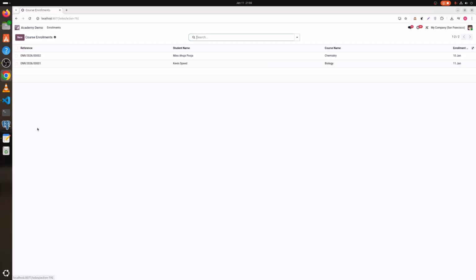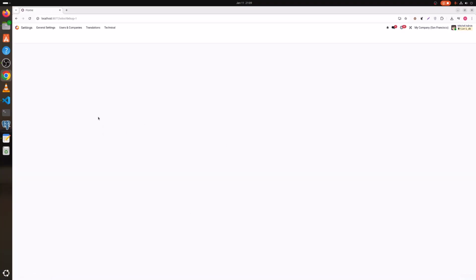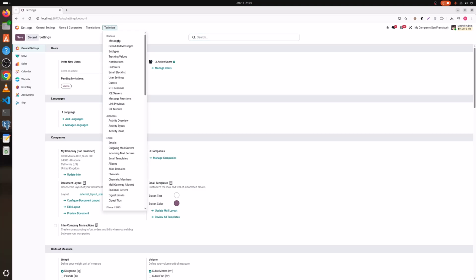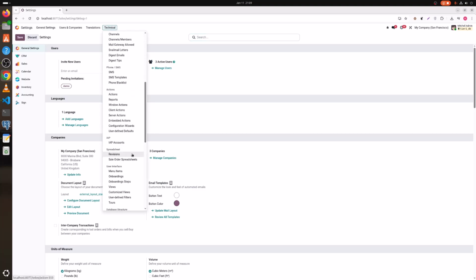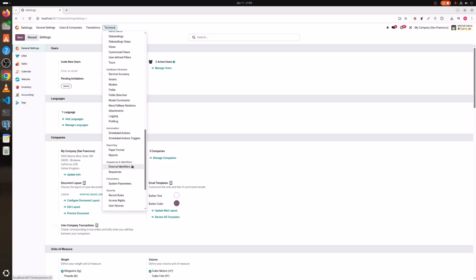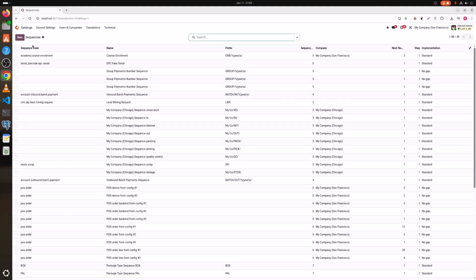If I click it here back, we can see now tree views have been filled because we have created all these records. One more tip, click on the developer mode, and if you want to see this sequence in Odoo UI, you can also do that by going into settings, and then in technical, you just need to look for sequence, which is here, and sequences and identifiers. Click it here, and then the first one you can see academy.course.enrollment.